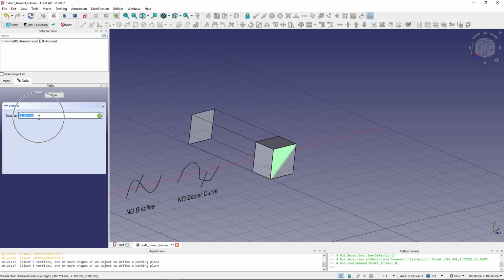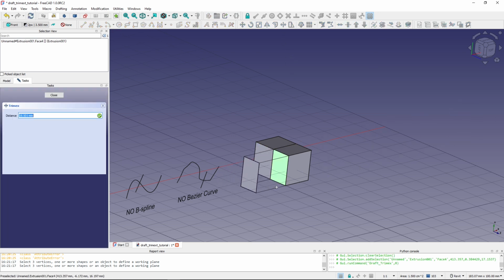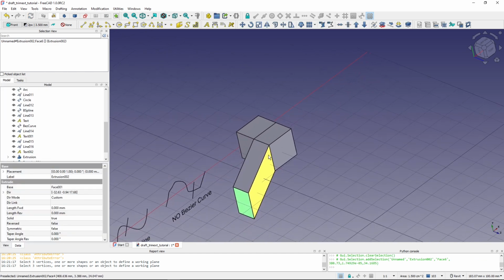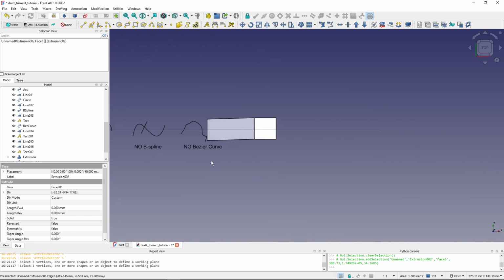I can also input the distance here, so I will place my mouse here, and input the distance 10. Or I will select now this face, hold Trimex. You can see that by default it's extending and creating perpendicular objects. It's parallel to the normal of the face. If I hold Shift, I can actually create an extrusion that is not perpendicular to the face. So this is how the Draft Trimex command works.